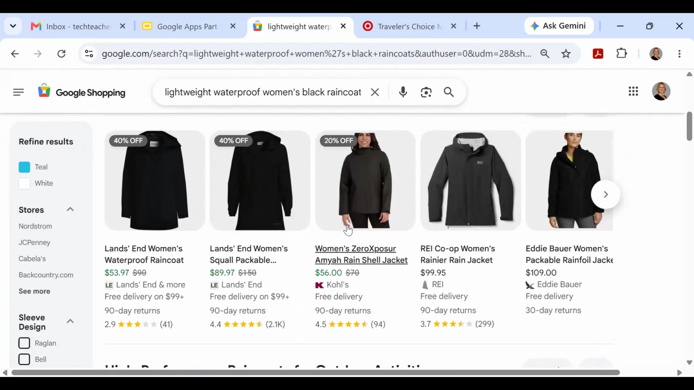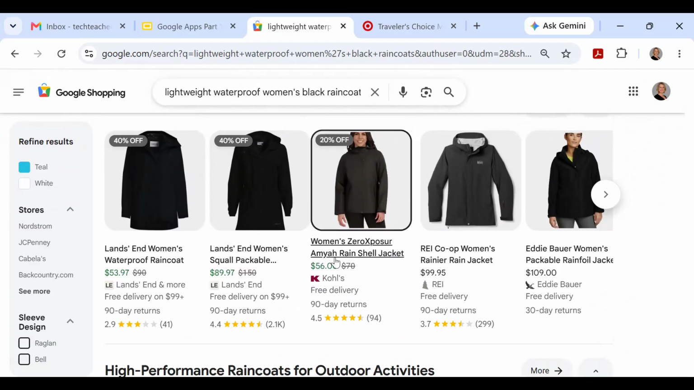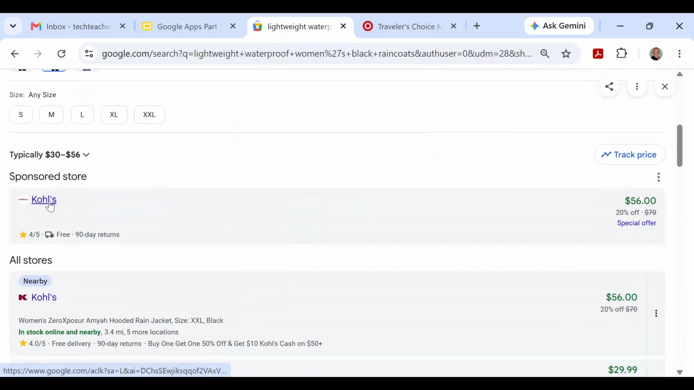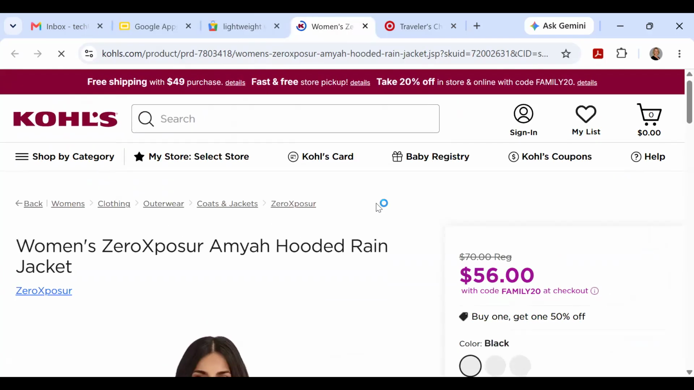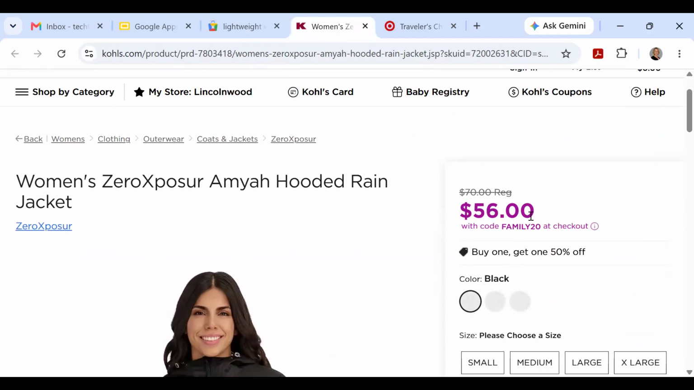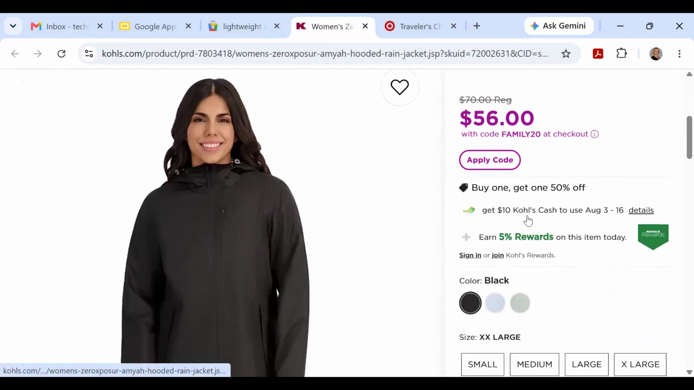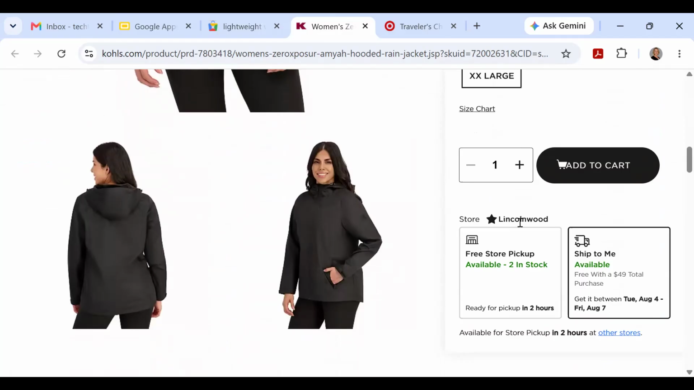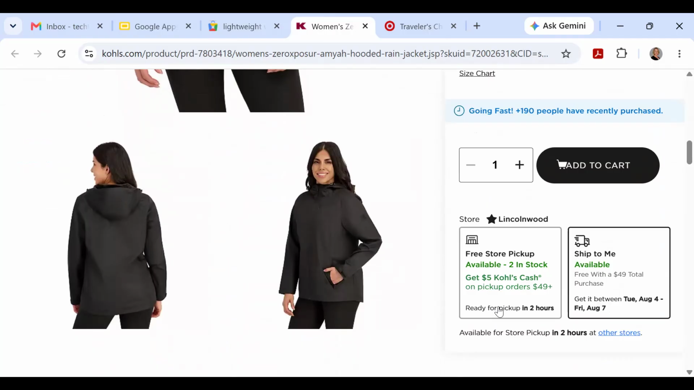And if I select one of these, it's actually going to open up in a new tab for that website. So for example, if I was interested in this raincoat here at Kohl's, here's some more pictures and also a direct link to the Kohl's website. I'm going to click on that one. This is the raincoat. It's on sale for $56. And I can then purchase it directly through the website, or it is currently available at the Lincolnwood store near Chicago. Free store pickup in approximately 2 hours.